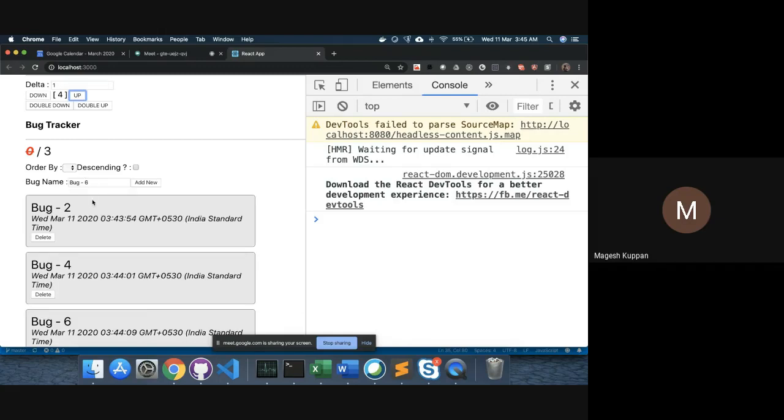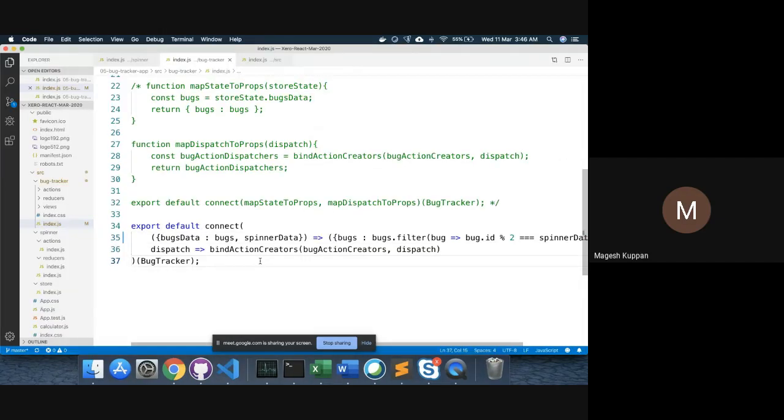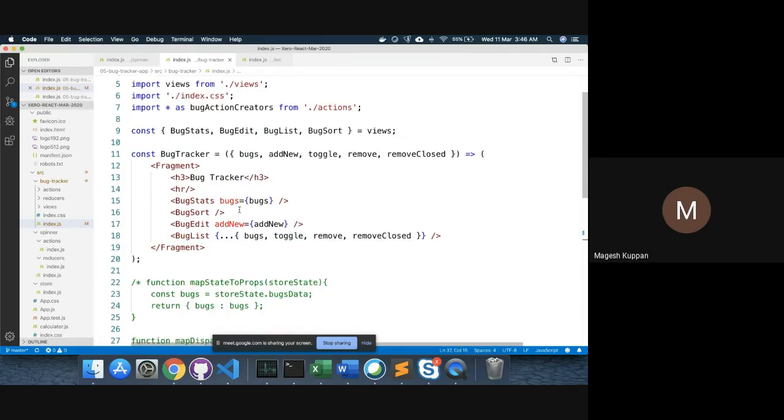So we are displaying odd bugs and even bugs based on the spinner value, right? As of now, this behavior exists at all times. We don't want this behavior to exist at all times. This behavior should exist only based on user interaction. So we can have a checkbox. Where can we have it? Anywhere in the application, in bug tracker or in spinner. For now I'm going to have it in the bug tracker.